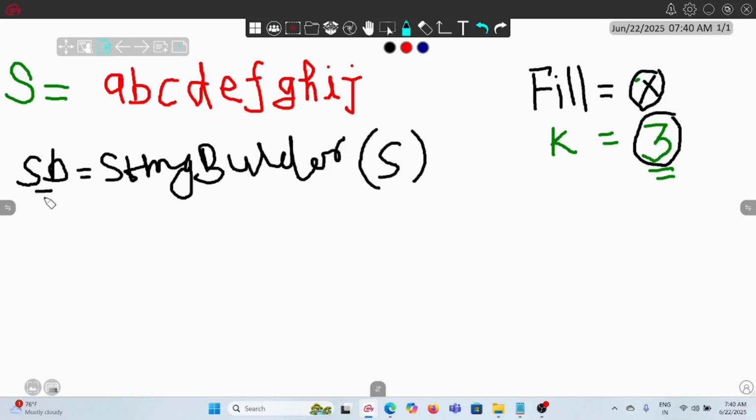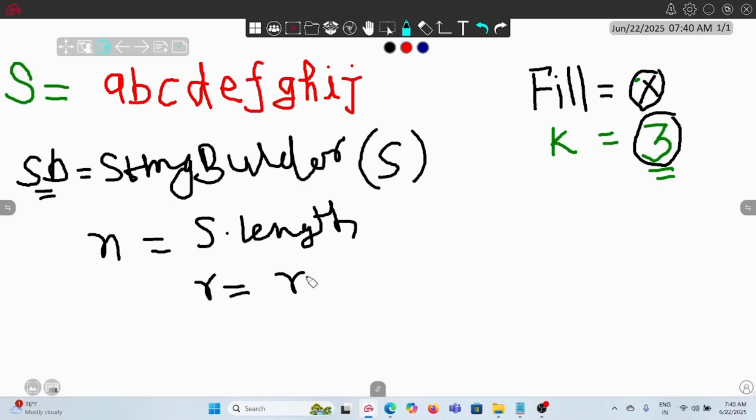Now this would be in a StringBuilder. Before that, first of all, we will get the size of it. Let's say n is equal to the size of s, so s.length. This will give us the size. Now first we will check whether it is divisible by k or not. So let's get the remainder: r equal to n % k. This will give us the remainder.